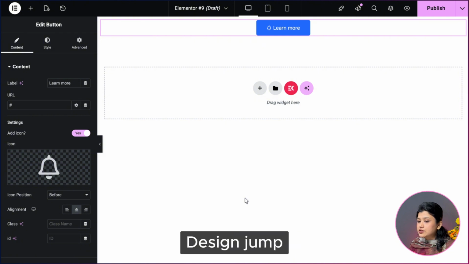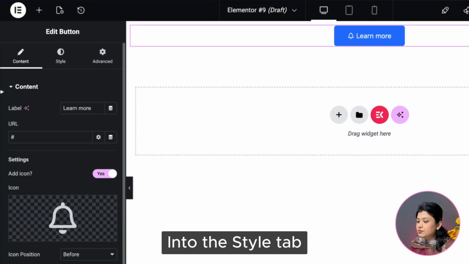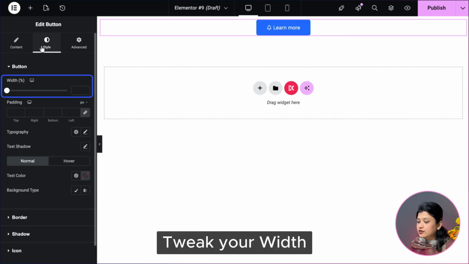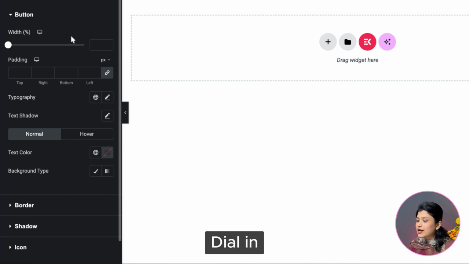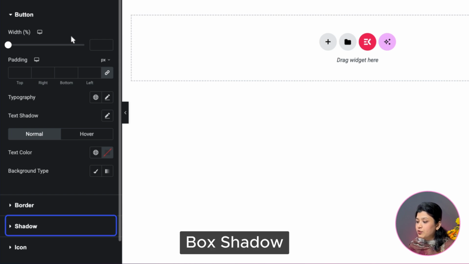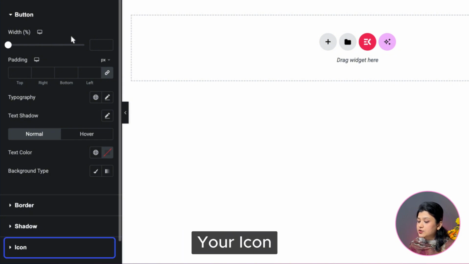Now for the UI design. Jump into the Style tab. Here, you have total control. Tweak your width, margin, and padding for the perfect breathing room. Dial in your typography, set high contrast text and background colors, and add a sleek box shadow to make it pop. You can even add custom borders and fine-tune your icon spacing.